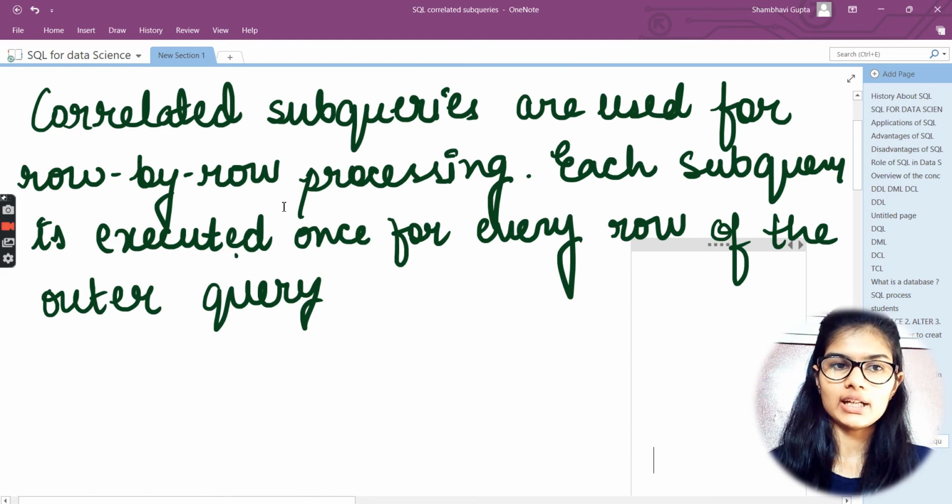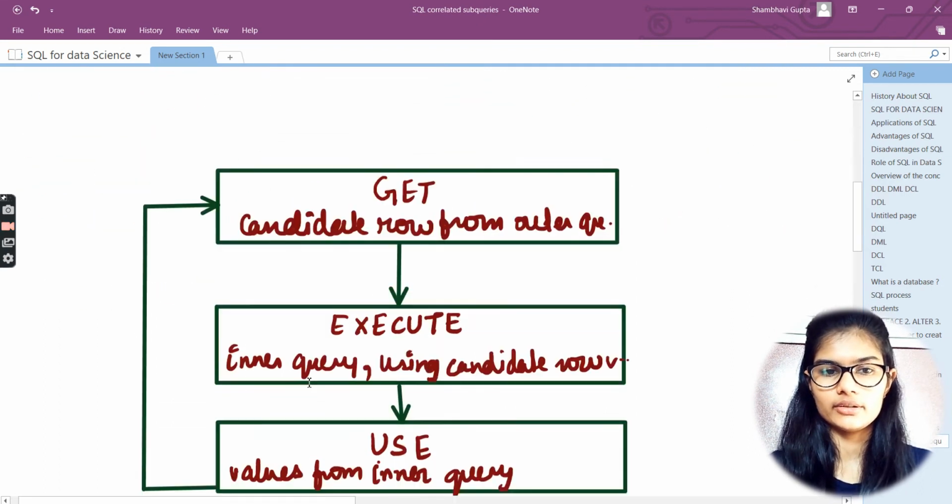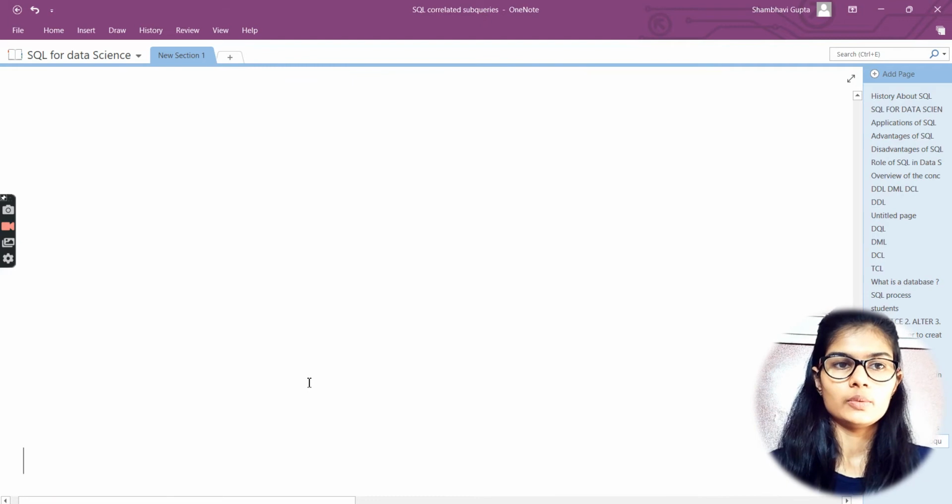So, in the previous one, we had seen the correlated subqueries, right? What are these and what are they used for? Now we'll be discussing nested subqueries versus correlated subqueries. So let me go down here. Okay, we have already done the things here.